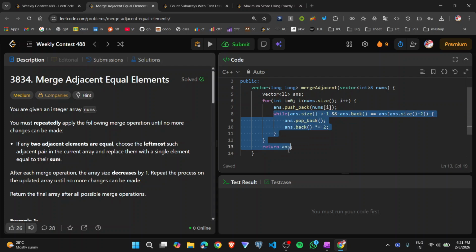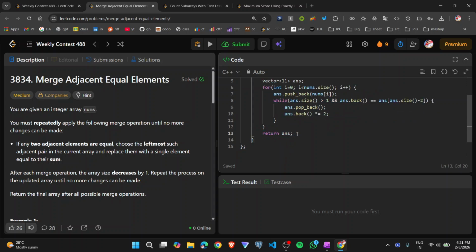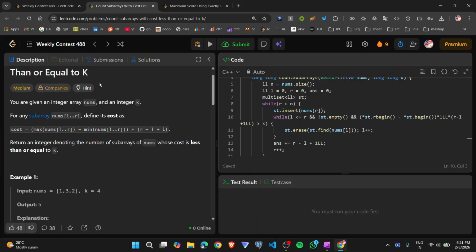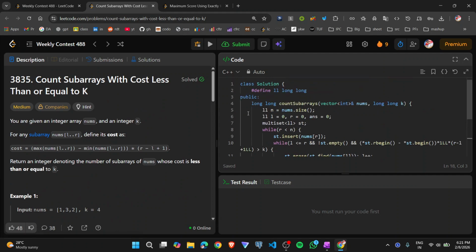Okay, like this. This while loop is just for merging. Okay, so just push, check and merge, push, check and merge. Then we got our answer. Okay, so let's move to problem 3.